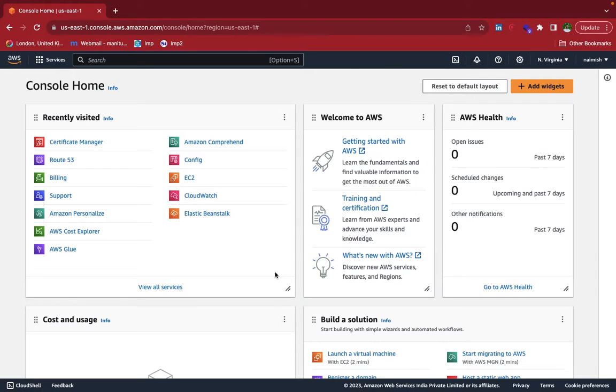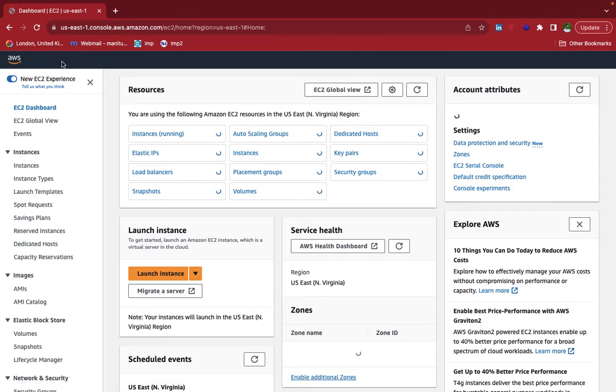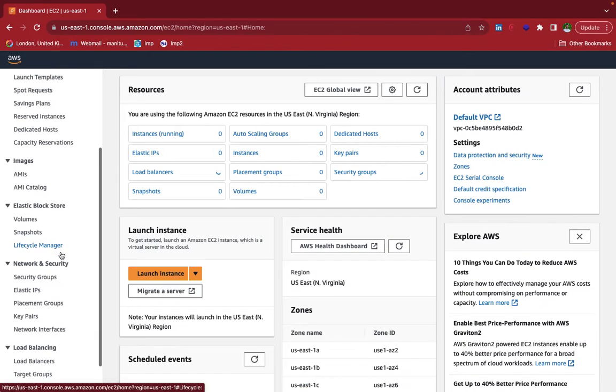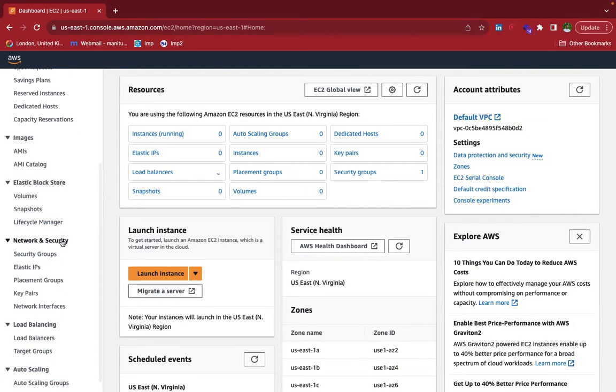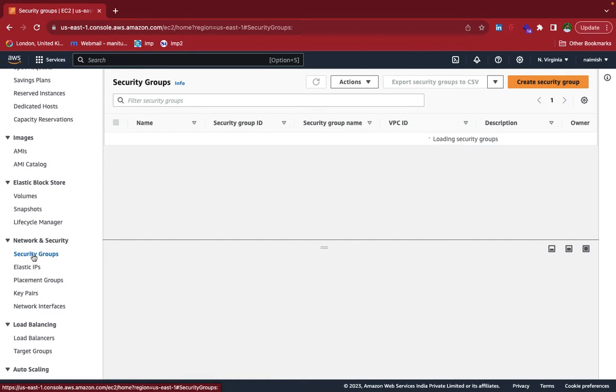Before creating the database, we have to create the security group. For creating the security group, navigate to EC2. Security groups are used to define what ports will be accessible for that instance. You will understand once I create that. In the left hand section, you can scroll, and inside Network and Security, you can see Security Groups. Just click on it.